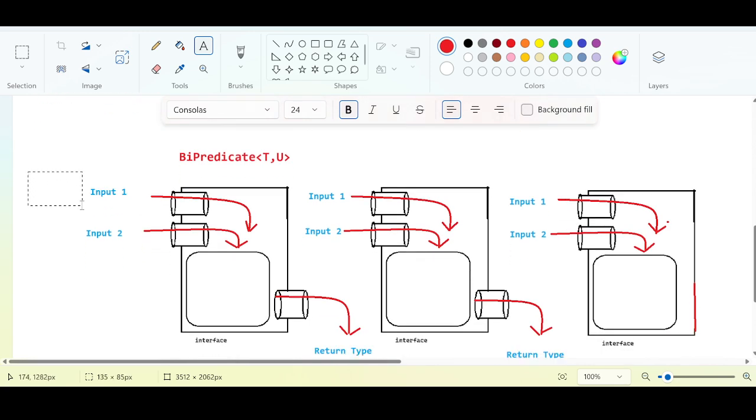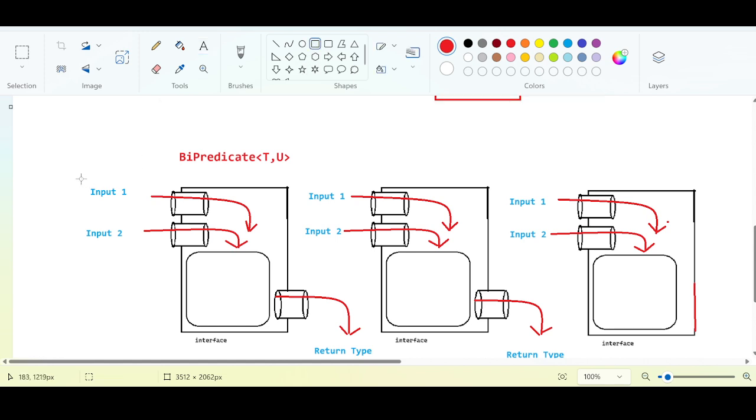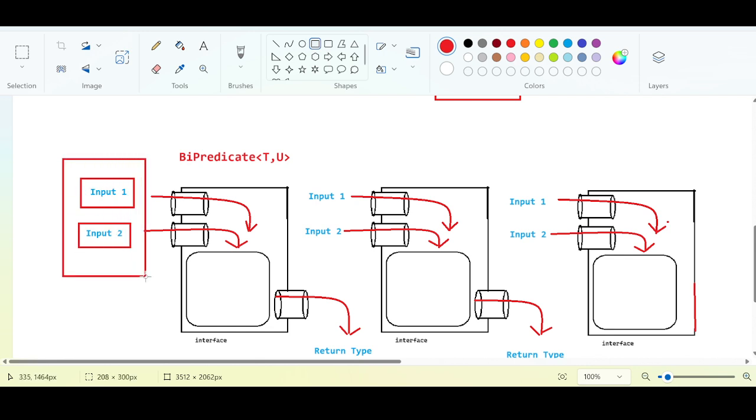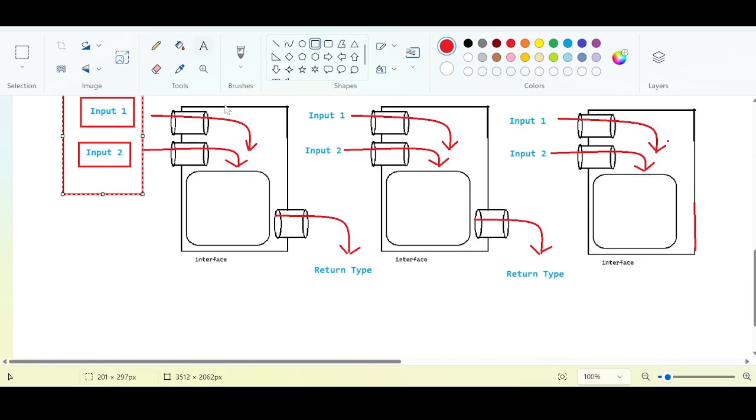Okay, you can pass 2 inputs here. This is going to accept how many inputs? This is going to accept 2 inputs: input 1 and input 2. And you can pass any type. Input 1 can be any data type and input 2 can be any data type. You can pass 2 inputs in the arguments, and the output is always going to be what?